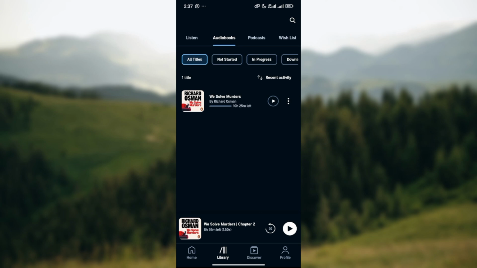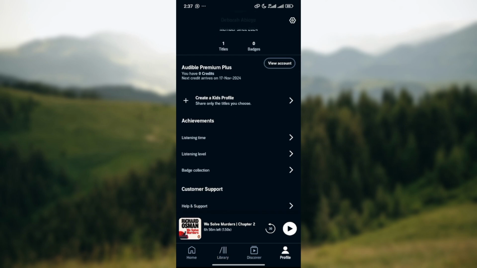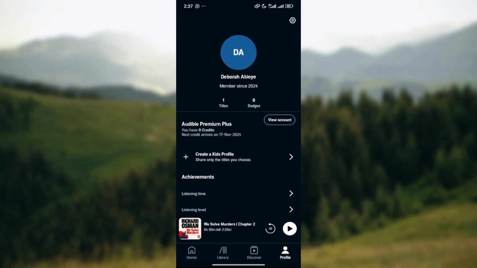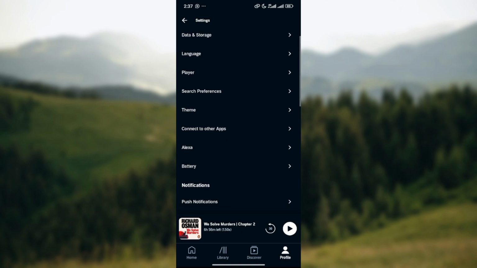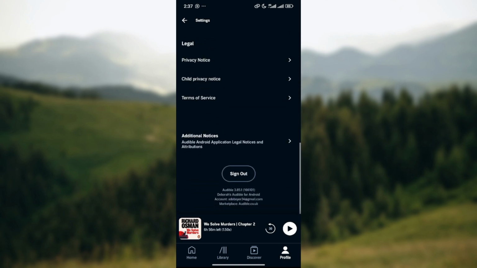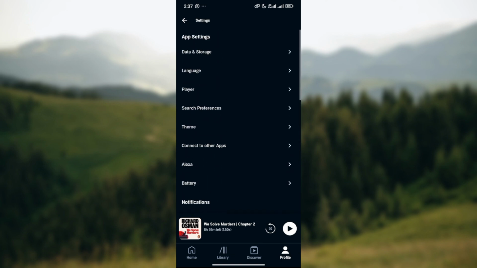And if the audiobook still doesn't appear, the next thing you should do is to go to your account details and move to the bottom right corner, click on your profile icon, and then on your profile page you'll see different options. Move to the top right corner and click on your settings icon. Alright, and on the settings page, ensure you locate purchase history.